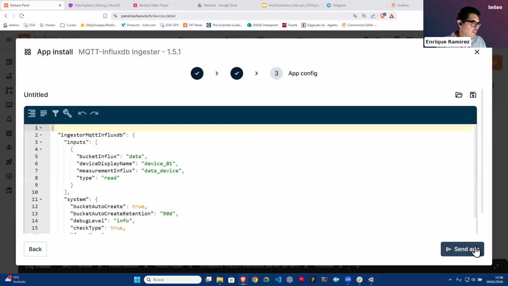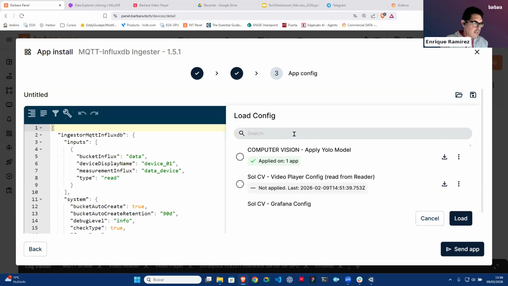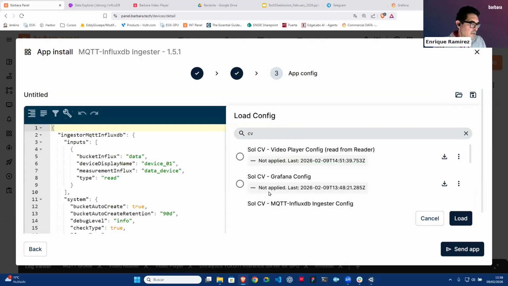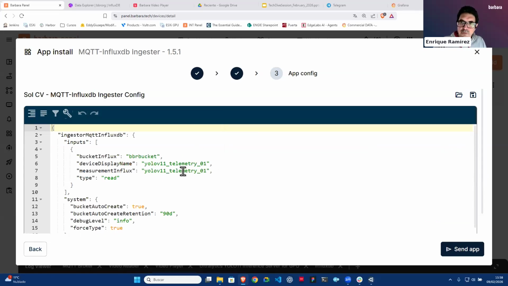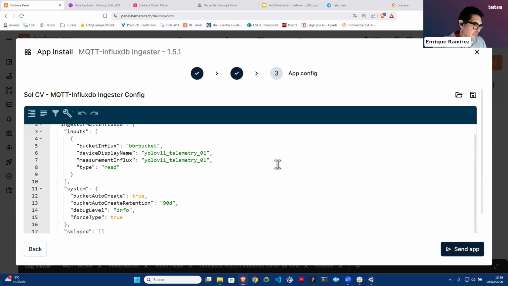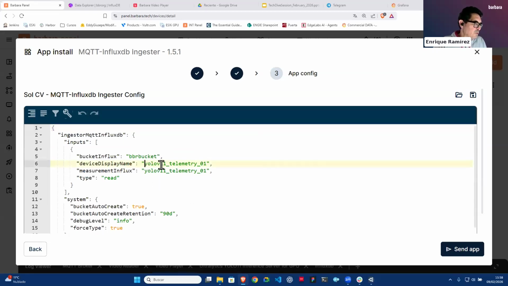So I have to configure it. I will use a predefined configuration. This is also very interesting in Barbara because you can save your configuration template to apply it later. So I'm just indicating I want you to read everything with just the name in the MQTT broker, YOLO View 11 telemetry, and save it in this bucket using this name.